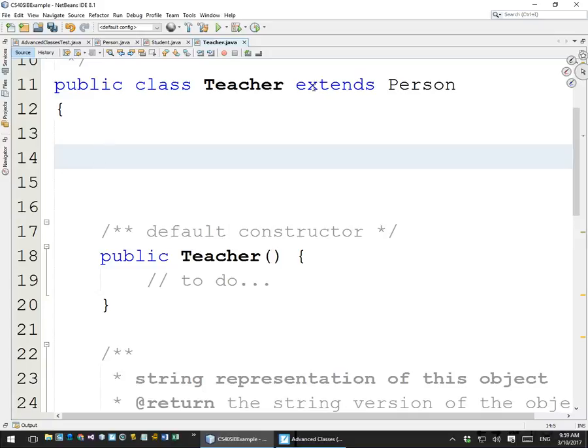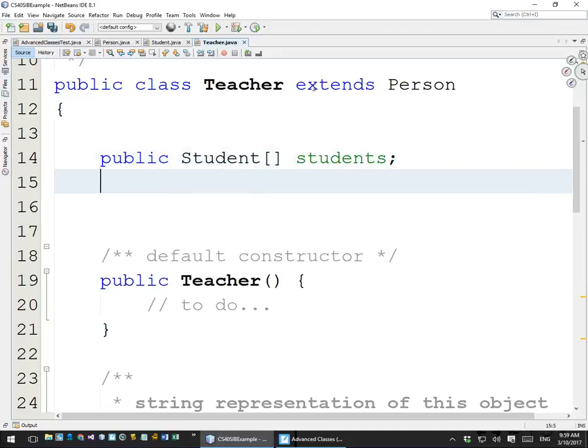Now, let's think properties. The properties of the teacher. Well, a teacher has students. So what we're going to give it is a Student array called students. So here what I'm doing is I have another class. Now, is this inheritance? What we have here is inheritance. This is the is-a relationship.